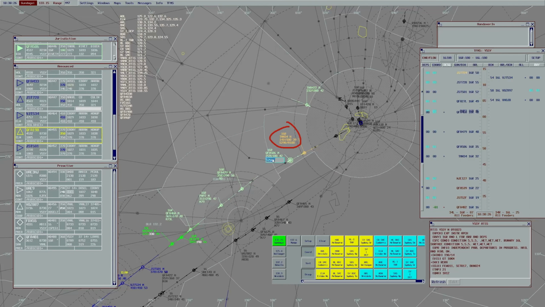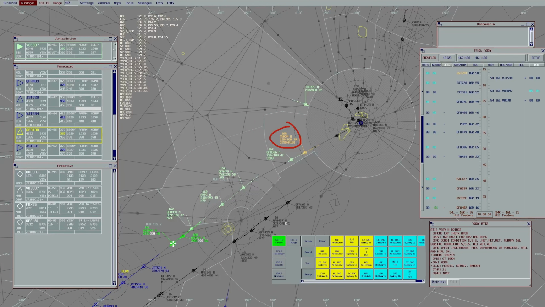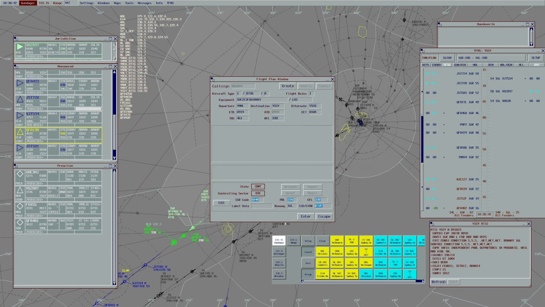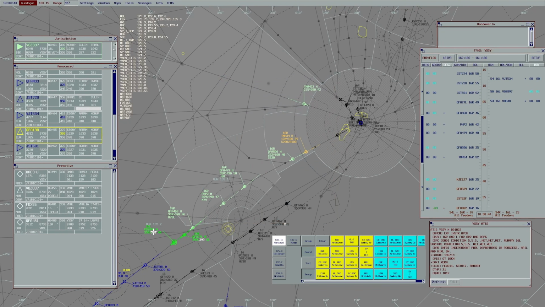Melbourne Centre, g'day, Velocity 897 at flight level 330. Velocity 897, Melbourne Centre, g'day, cleared rivet for arrival, runway 16 left, flight level 330. Cleared rivet for arrival, runway 16 left, flight level 330, Velocity 897. Is there any chance we can get 16 right at all? Negative, unavailable. Okay, copy that, Velocity 897.